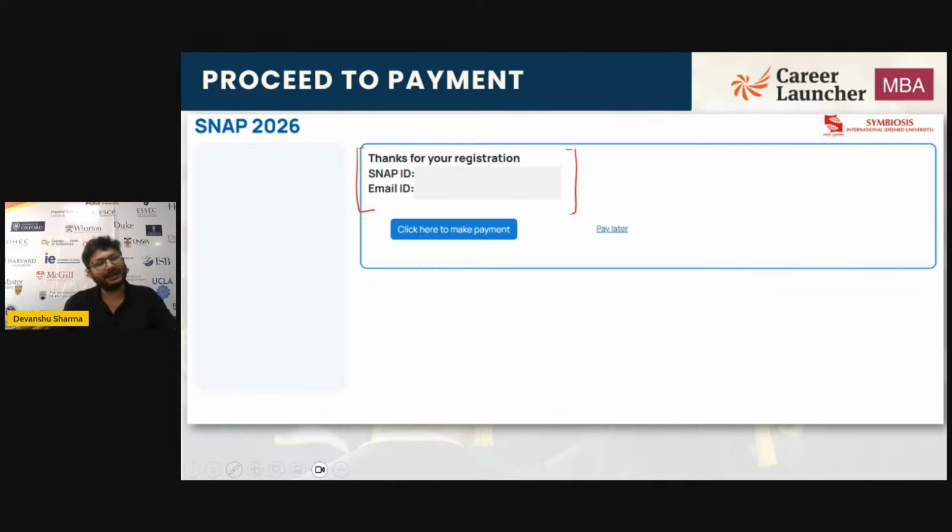Your Snap ID and email ID will be there. Obviously, I've hidden or masked it, but it will be there. Just note it down on a piece of paper or take a screenshot. Just keep it with you. Okay, just keep that thing with you. And you will click on make payment. So in Snap ka form, before you fill out all the details, you'll have to do the payment for the Snap examination. तो आपको पहले पेमेंट करना पड़ेगा, then only you can move further.